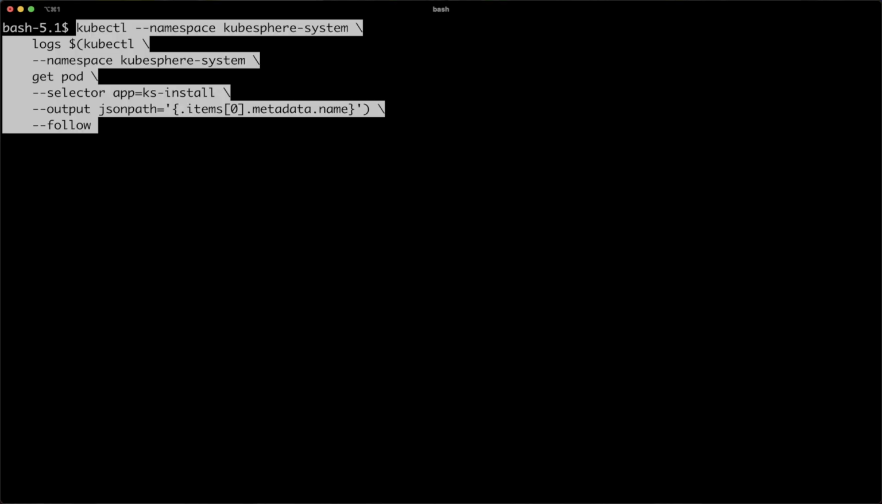By checking the logs, right? Doing the things that you normally wouldn't want to do with KubeSphere, because KubeSphere is supposed to simplify things, allow you to manage everything through a web UI, but it doesn't unless you really don't care what's going on. So let's take a look at the logs.